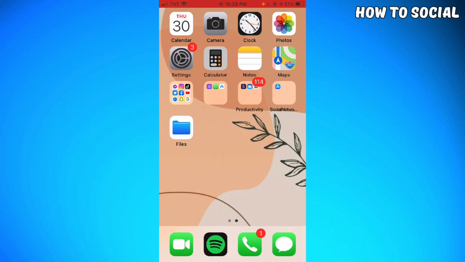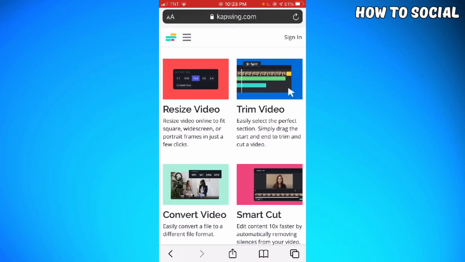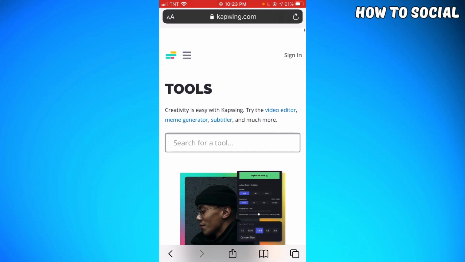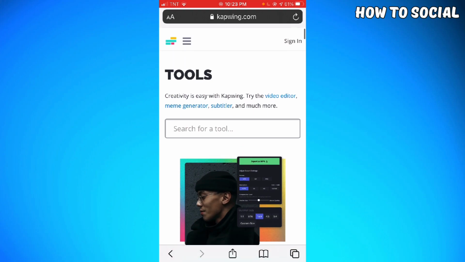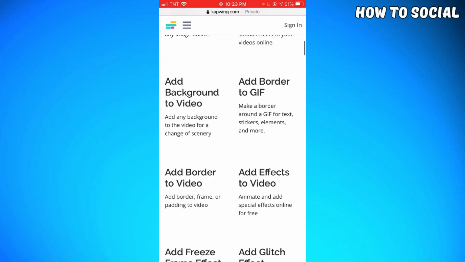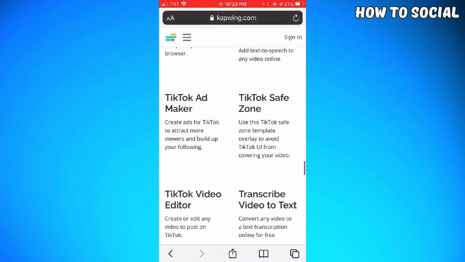Now, what I want you to do is to open your browser and search for kapwing.com. And by the way, you don't need to sign in, okay? I want you to click on the three little lines at the upper left corner of your screen and select Tools. And now just go ahead and scroll down until you see the loop video.